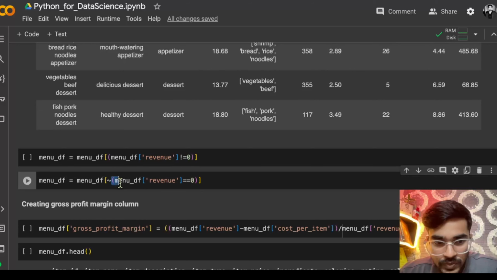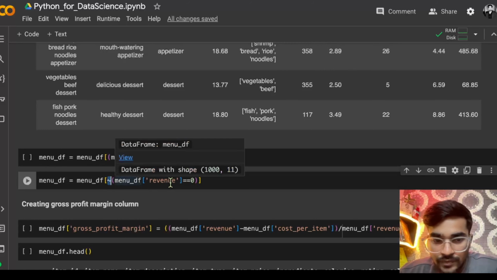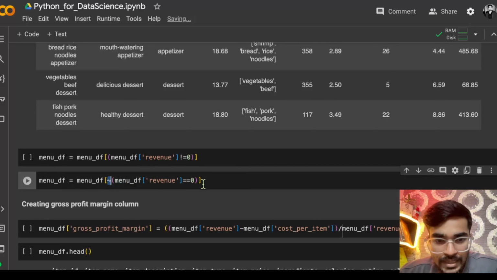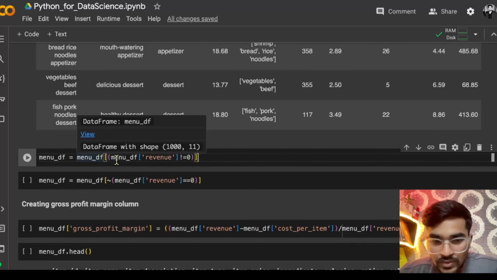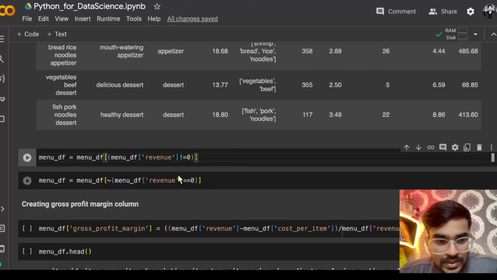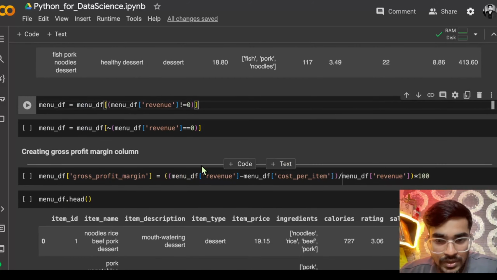So what is the true statement? Menu df revenue equals 0. First of all you are filtering out revenue equals 0. Now you are using a not sign before that, so it will filter out all of the rows where revenue is not equals to 0. And this is also correct. It is just comparing menu df revenue not equals to 0 and filtering out. Both of these statements are the same thing, you can use whatever you want.